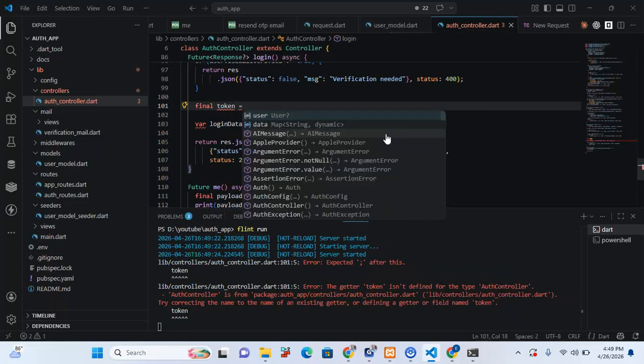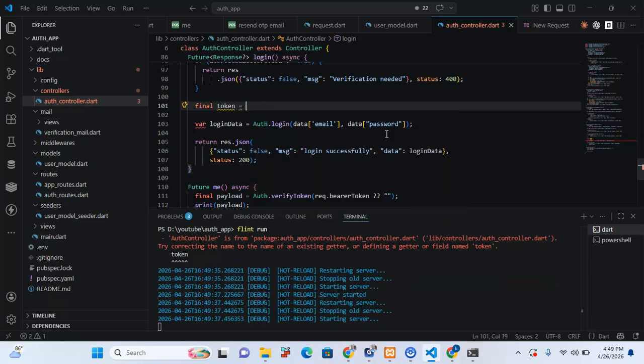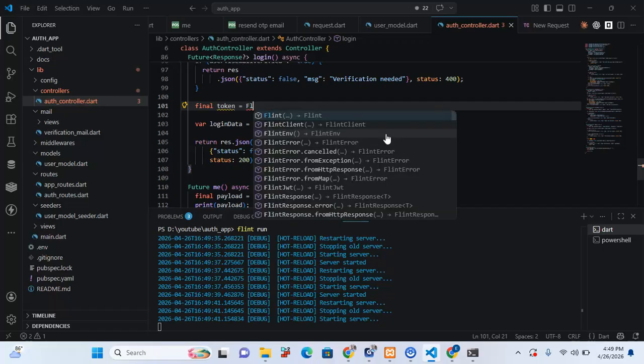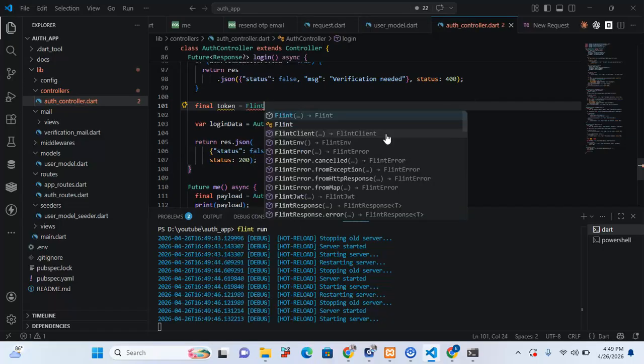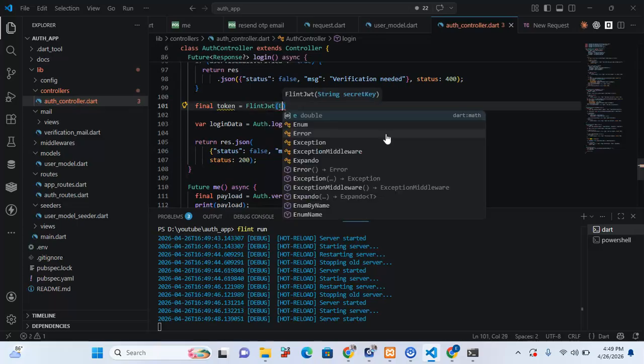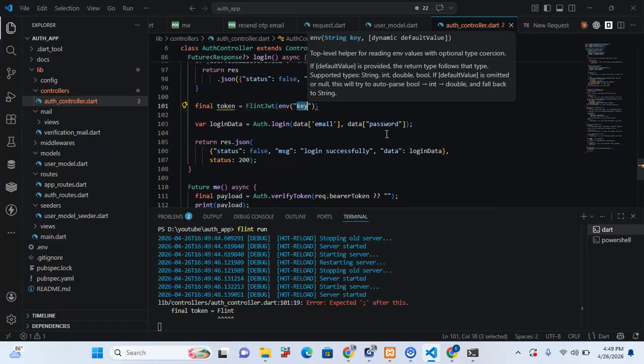Token is equal to, then I want to generate the token. Now if I want to generate, I can use Flint JWT, Flint JWT, and we have the secret code. So I'm just going to call env also, env, the key.